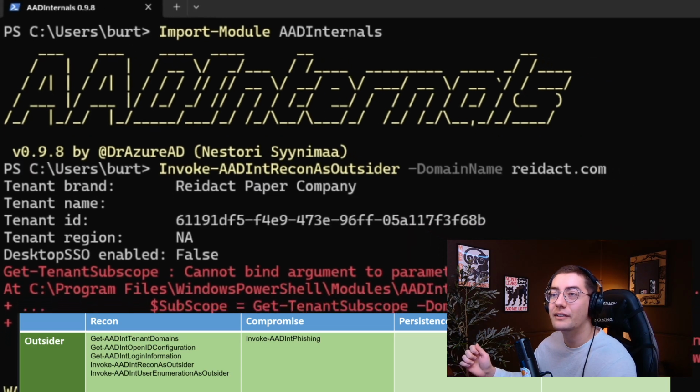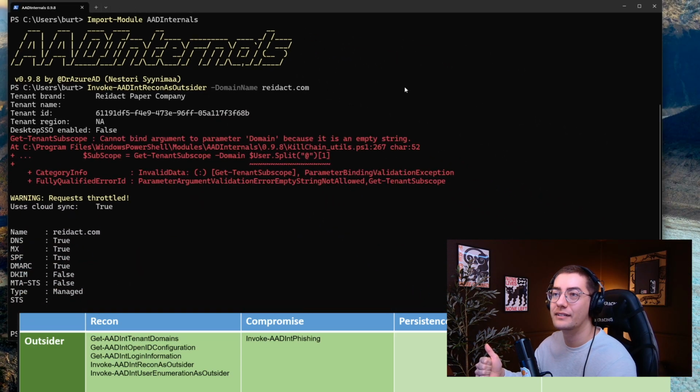So at the very least, we can confirm that we're attacking the right tenant that's associated with this domain. And we see that the brand here is the Redact Paper Company. And we also get the tenant ID, which is going to be used in every subsequent API call that we make. The region is North America. Desktop SSO is disabled right now. And this will affect the different mechanisms that the module uses for checking if users are valid or not.